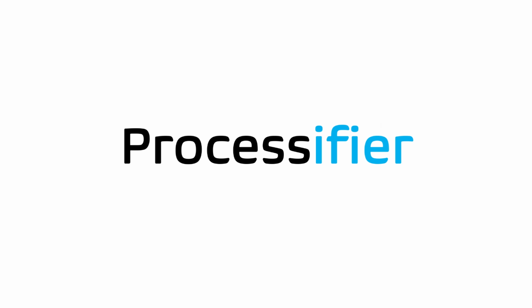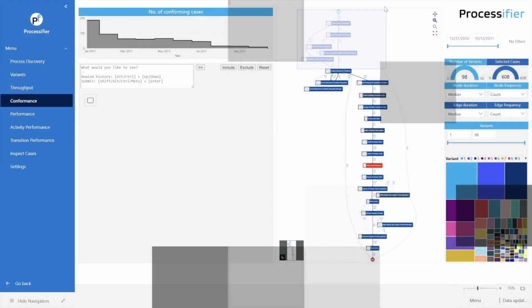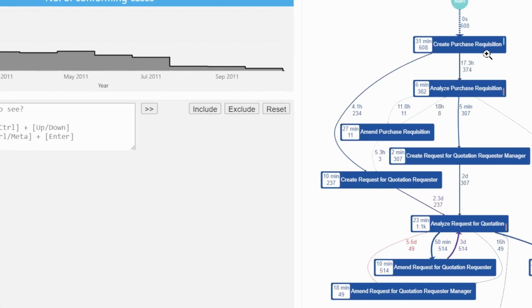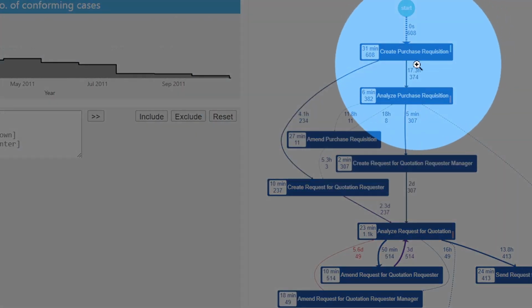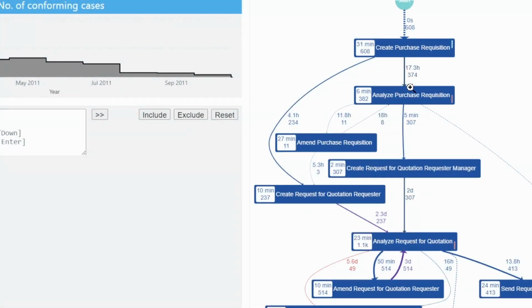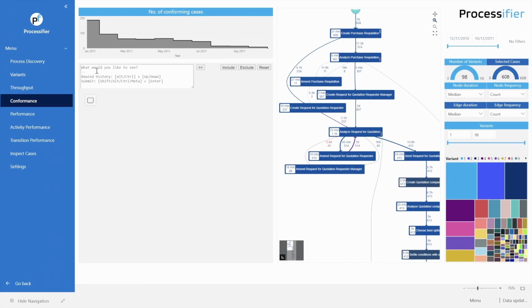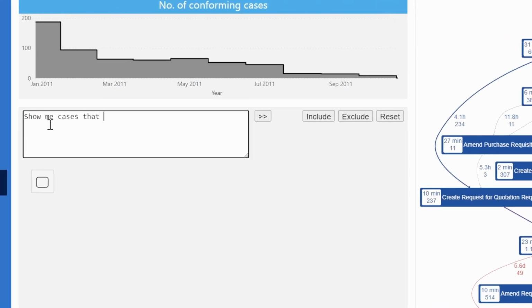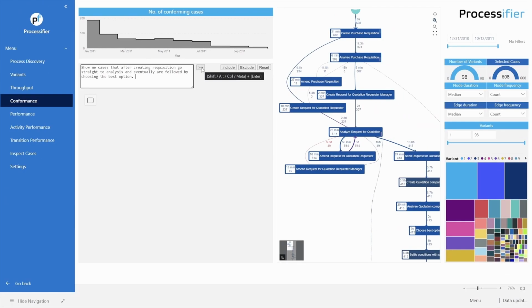Processifier leverages the power of artificial intelligence and large language models to effortlessly filter your processes based on natural language descriptions. Unlike traditional methods that require manual input of complex constraints, Processifier empowers you to articulate your requirements in plain English, eliminating the need for intricate data wrangling.